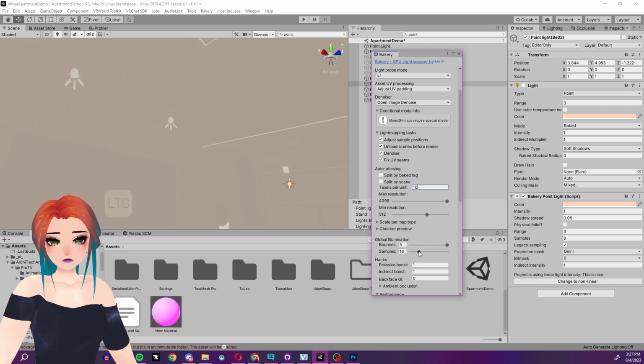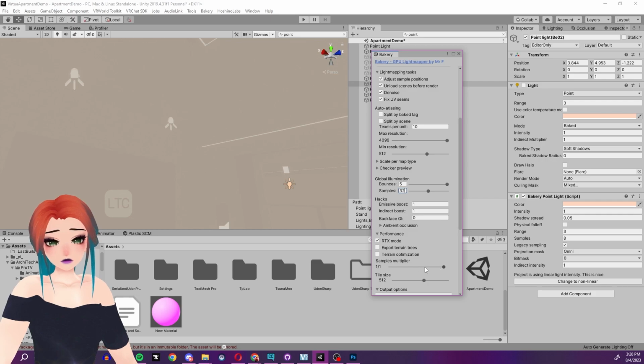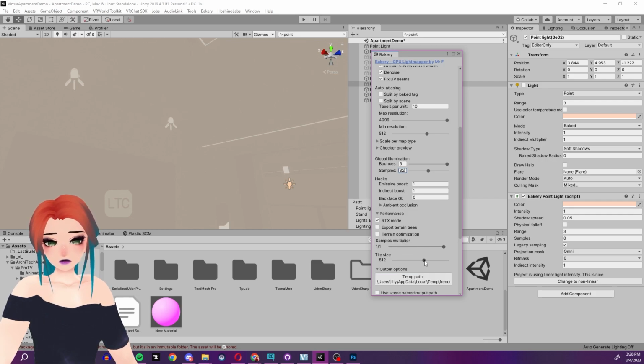Bounces, 5. Samples, I'm going to put this at about, what, 32? Yeah, 32. It typically likes to work in 8, 16, 32, 64, that type of thing. There is a video I'm doing all on lighting as well that explains all this, so that'll go a lot more into detail. RTX mode, because I have a GPU that supports that. And tile size, yeah, 4K.